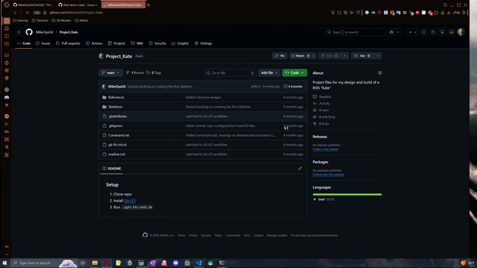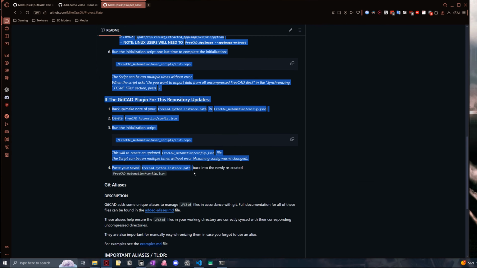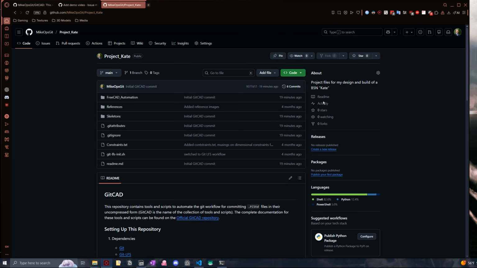Now if I go ahead and refresh this over here, we'll see that GitCAD's installed, and we have the installation instructions for the GitCAD procedures for other people trying to clone this repository. So I'm just going to go over those procedures now.